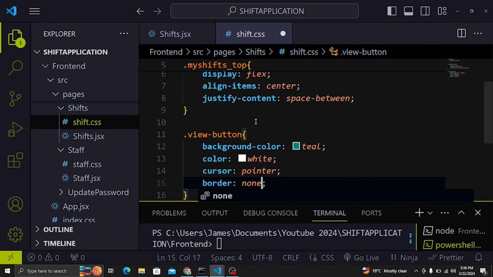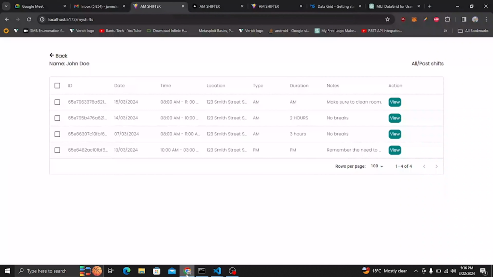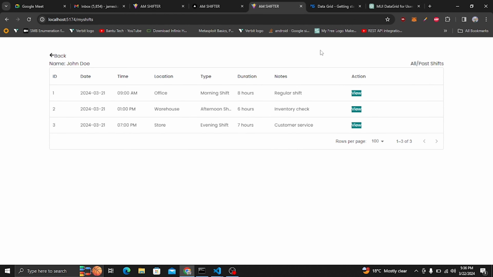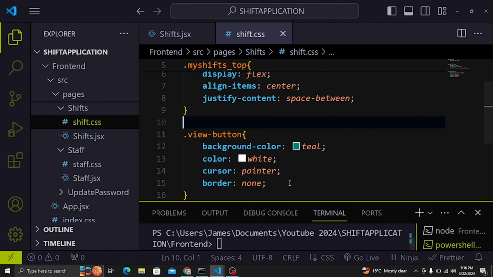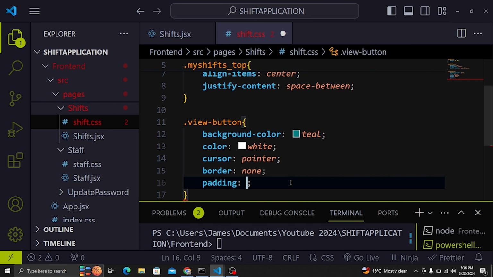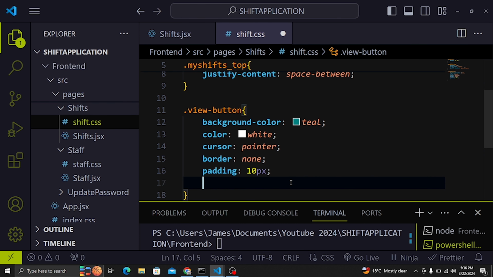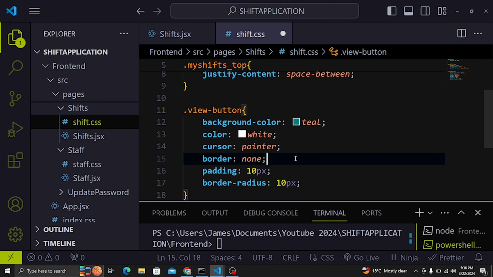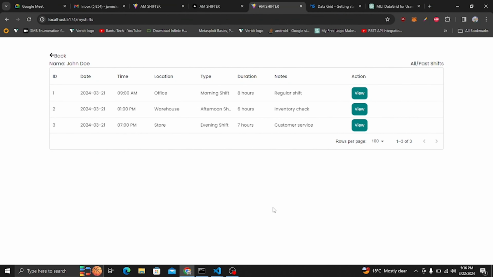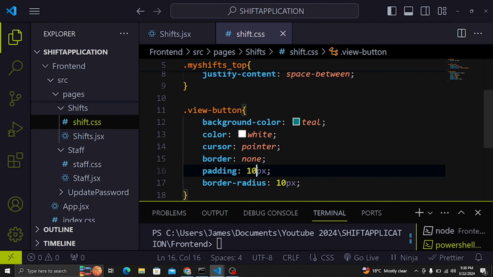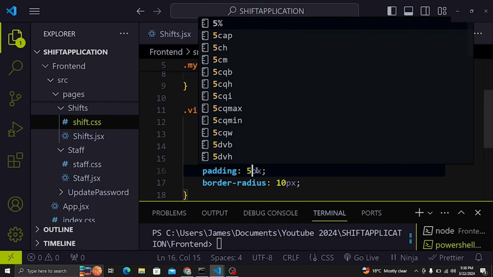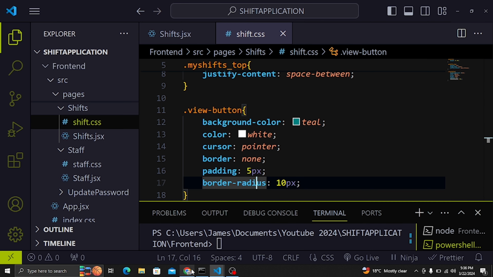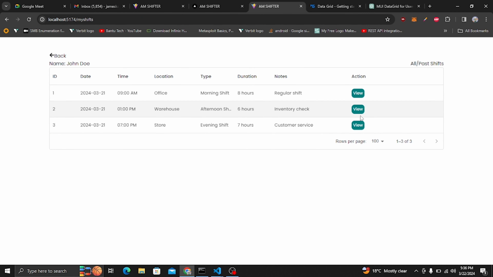So let's see if it will work now. So that is it. Let me come here, yeah, you can see already it's having this shape. So I'm going to have also a padding of 10 pixels, and also I'm going to have a border radius of 10 pixels like that. So let's see. Yeah, but this padding is very big, so we can reduce it, and we can give it 5 pixels, sorry. Yeah, and you can see now this is it.